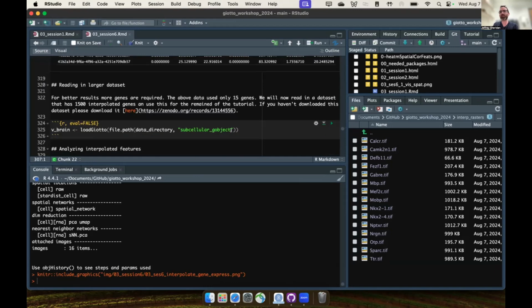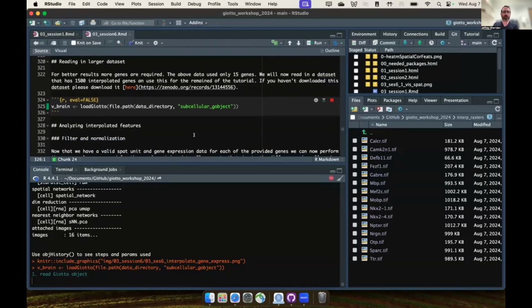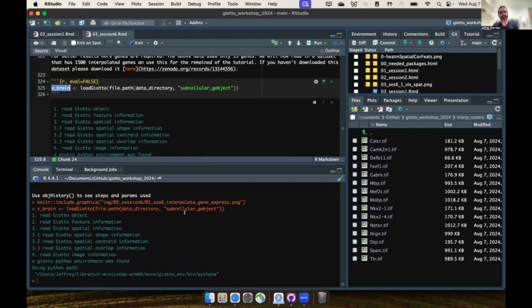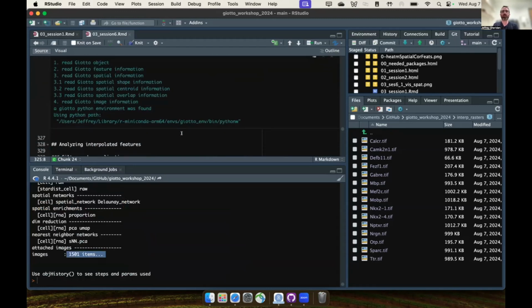So now we're going to change gears and load in a different Giotto object. This is going to be the one that has 1500 genes that have been interpolated compared to the 15 that we did above. So we're going to use this for further analyses. There are no differences other than the number of genes that's been interpolated. So we take a look, we can see that we have 1501 images. So that's the 1500 genes plus the image that we supply when we're loading in the Visium data set.